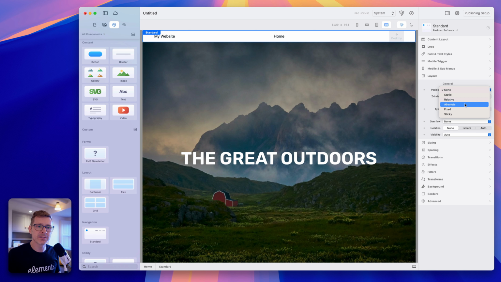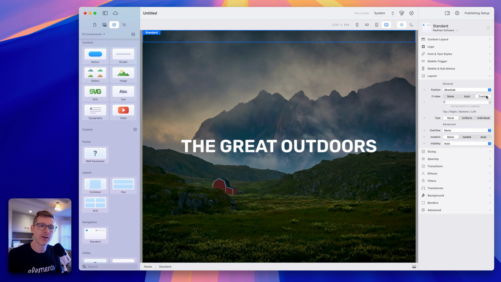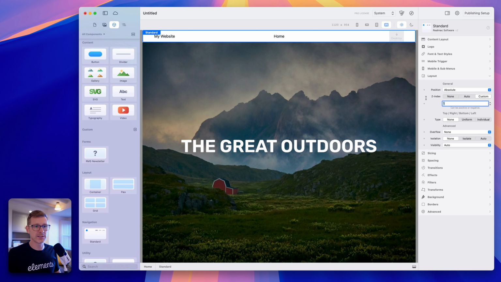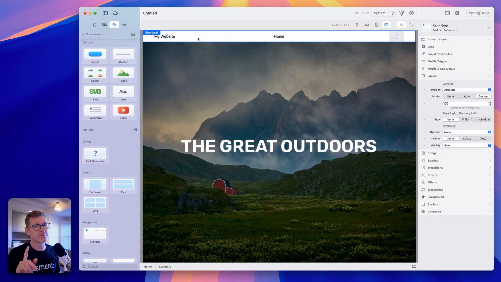So what I'm going to do is position this absolute, and you'll notice this disappeared, and that's because it's now sitting behind the banner, and we want to bring it in front of the banner. What we need to do is set the Z index, and I can do this here. Let's just set it to 100, so we're sure this always sits at the top of our site. So now this menu is actually sitting over our banner, which is exactly what we want.